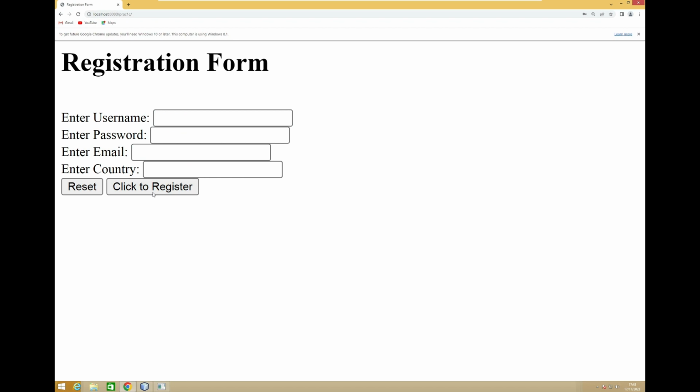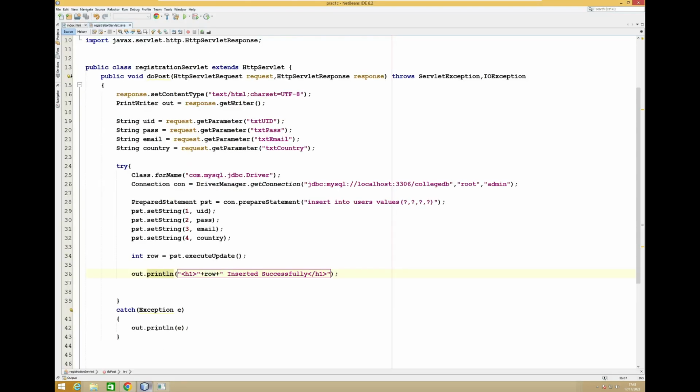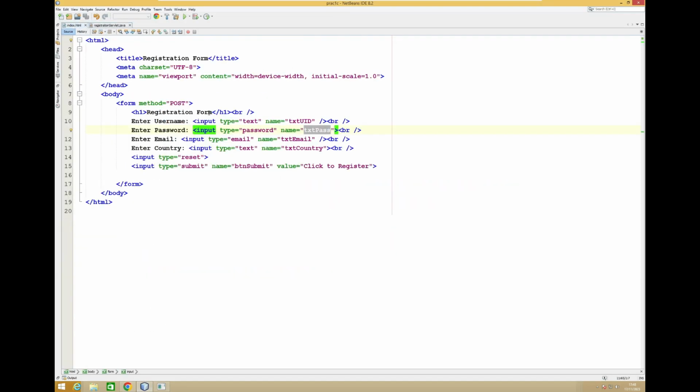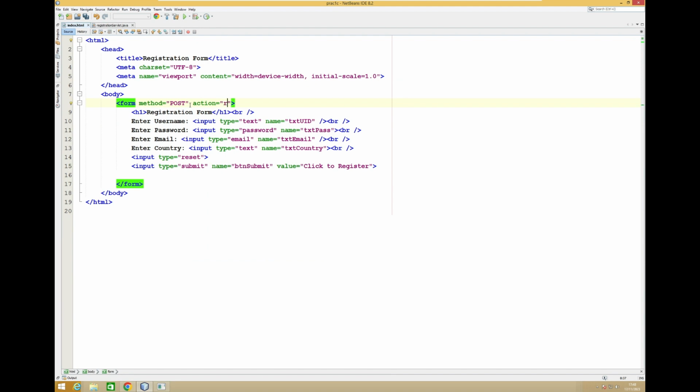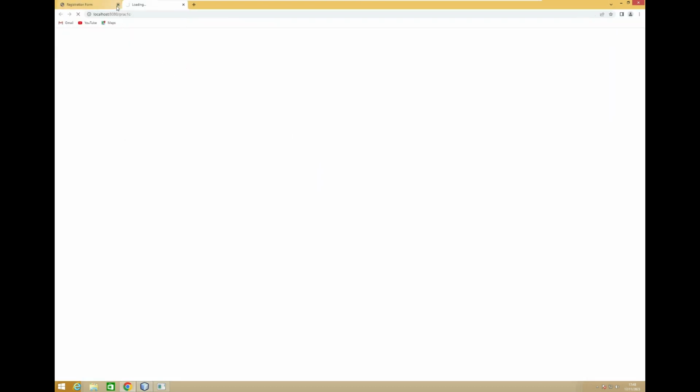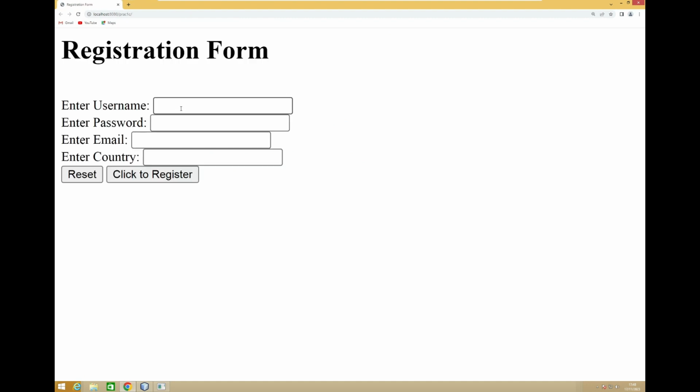Once we click on register, nothing has happened. Why? Because in the index.html file we haven't mentioned the action of it. So here we'll write RegistrationServlet, right, and we'll again run the code. We'll again enter the name and details, India.